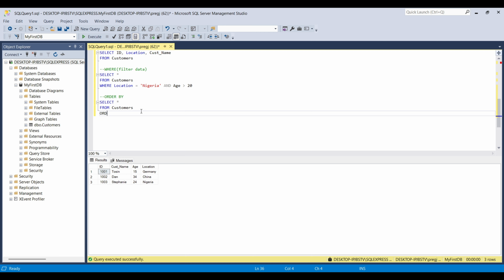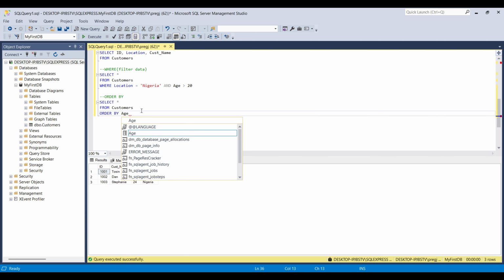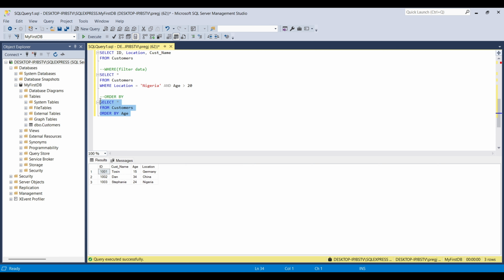And say order by. So we are going to order by this age column because that's what we want to use to order it, right? The age column. So we're going to say order by age, all right? And if you run this now, you see now that it has arranged it. So now Tosin that is 15 is up, Stephanie that is 24 is in the middle, and Dan that is 34 is down. So this is arranging it in ascending order. If you use order by, automatically it's going to arrange it in ascending order.